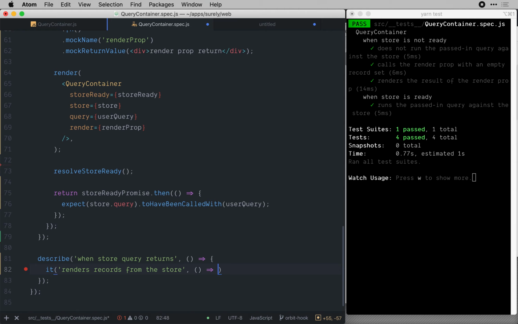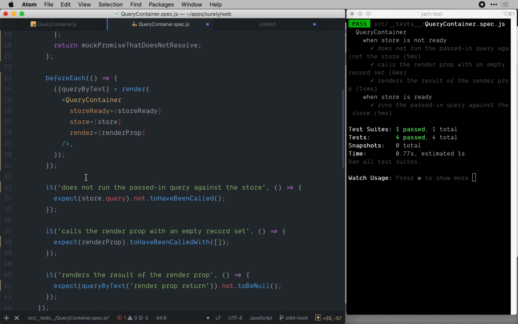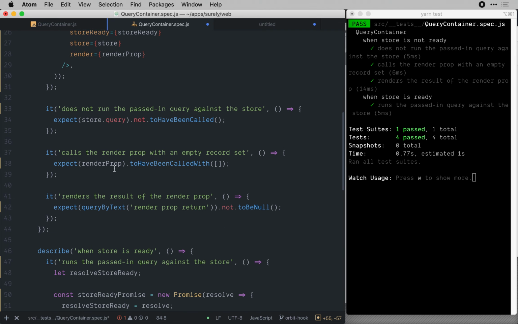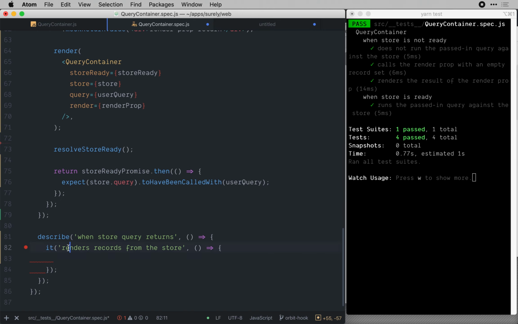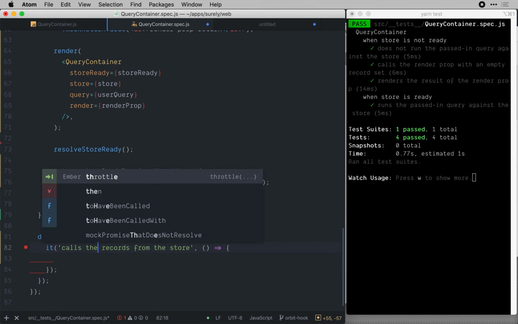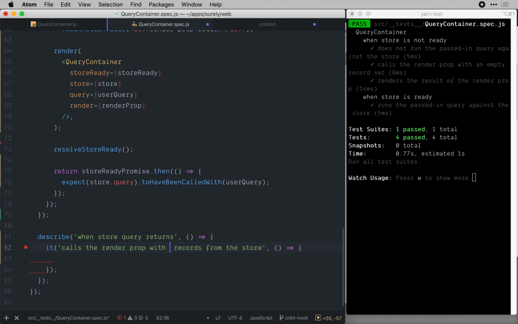Renders records from the store. Great. So whereas before we were confirming that we're calling the render prop with an empty record set, now we want to call it with the records from the store. And in fact, I'm going to rename that. Calls the render prop with the records from the store. So that's what's going to happen. We call the render prop there because of our existing code that those new results are going to be returned back afterwards. So this should be good for us.